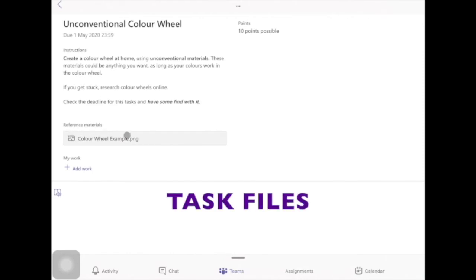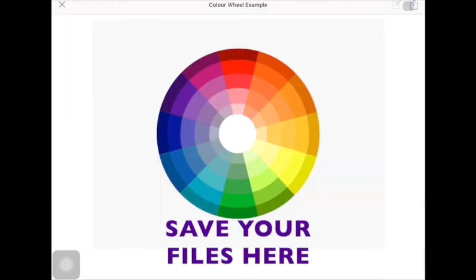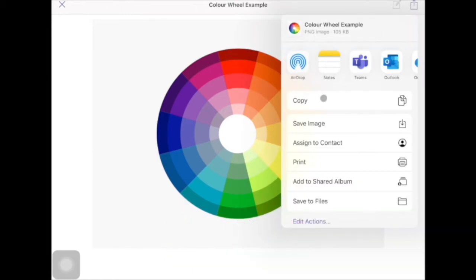Your teacher may have given you some reference material. Go through this carefully. It could be a document, a picture, or perhaps a video. If you need to save something, press the top right-hand button and choose where you would like to save it.